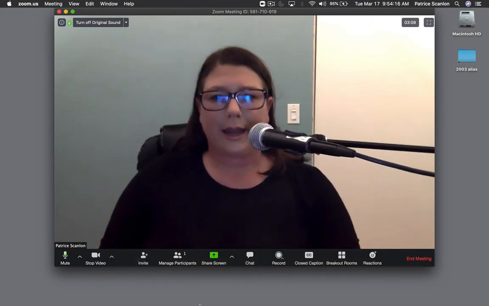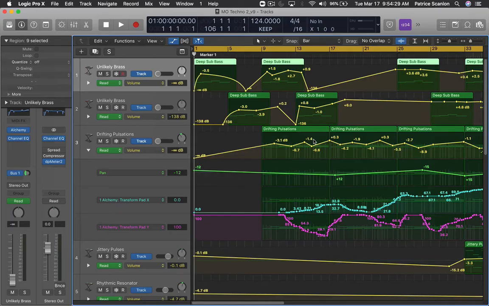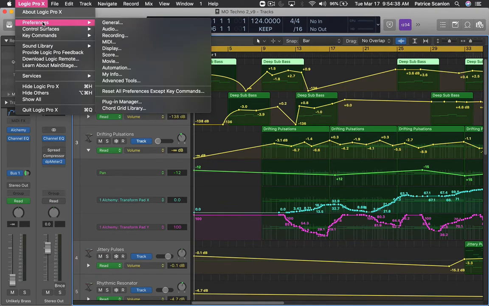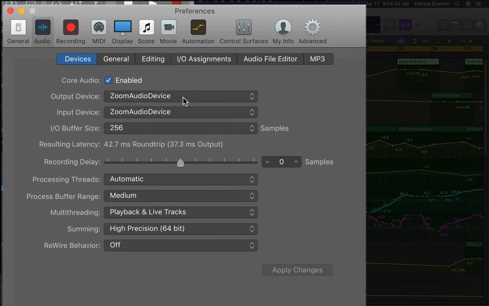Now, let's get Logic launched. Okay, so now we have Logic launched. First thing we're going to want to do is go to our audio preferences. And here, let's make sure Zoom audio device is selected for the output and input if you like. Click Apply Changes. If it is already ready to go, you don't need to make any changes there, and you can close the window.